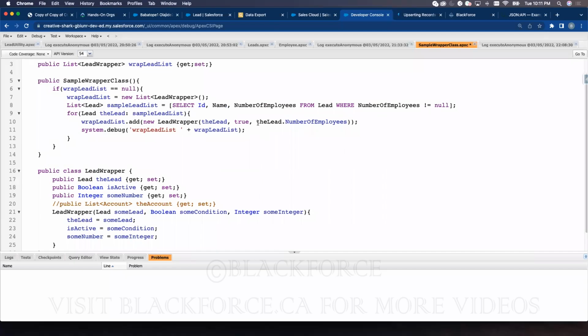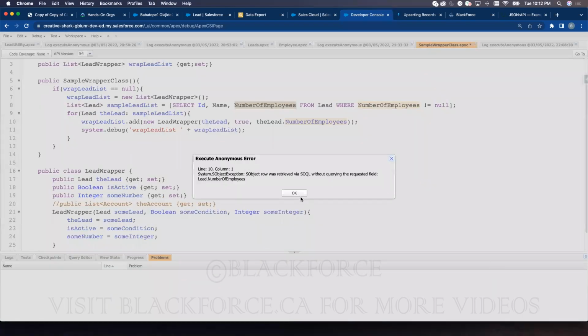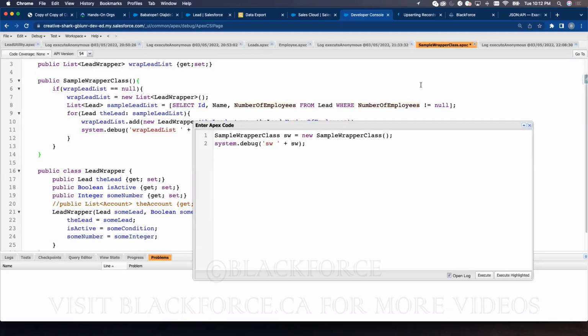Remember what I told you in our session. You cannot use the number of employees without querying the number of employees. Okay? So what else again? Add the number of employees. Did I not save it? I need to save. Make sure it's saved, then you query.